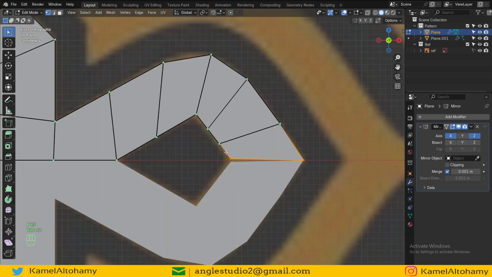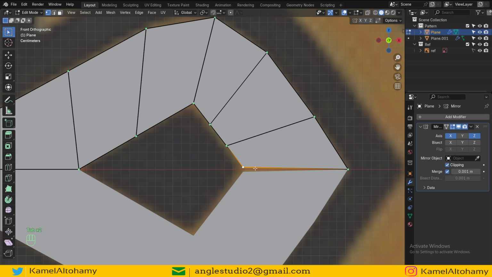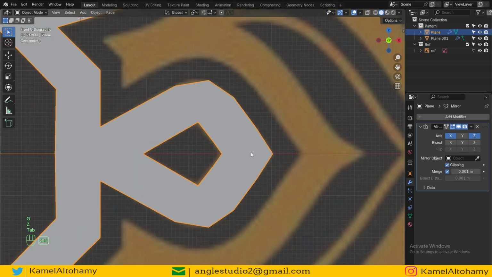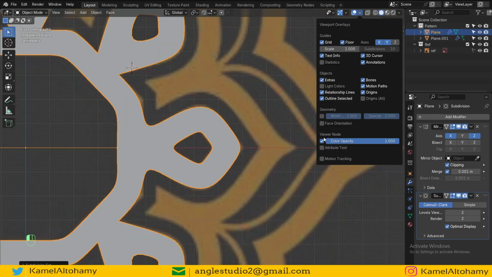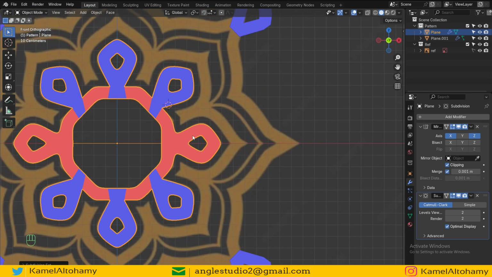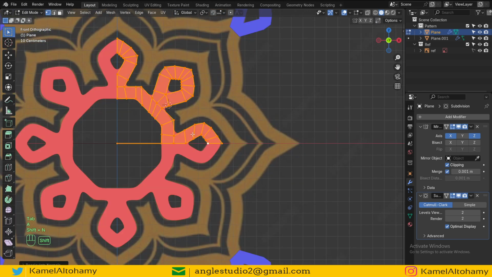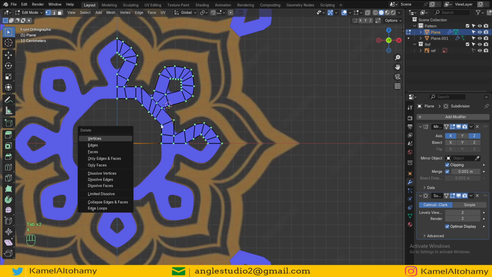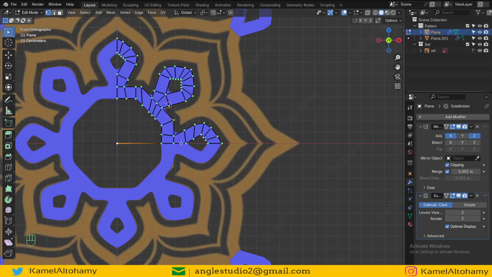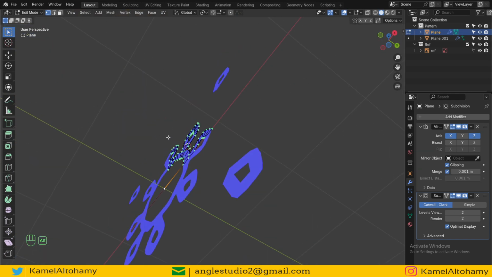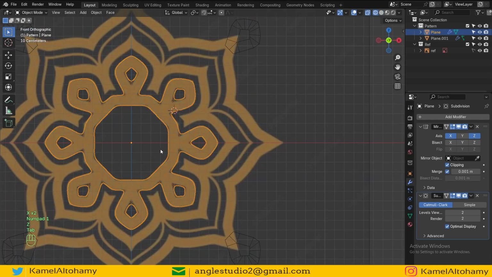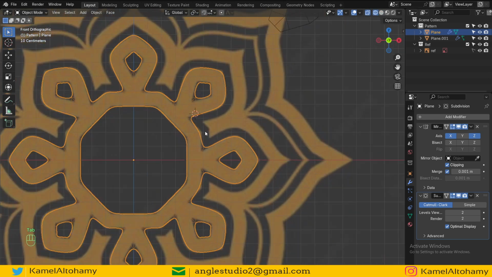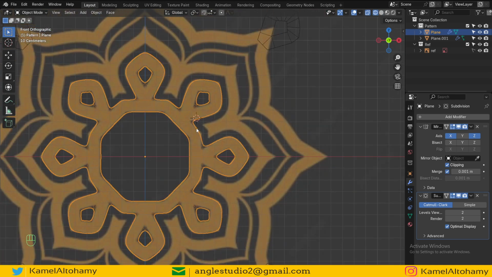That's fine. Enable clipping and move in this direction. If you press Ctrl R, you will see that you have some issues, so select all and press Shift N to recalculate normals. It doesn't matter red or blue because we will extrude that later, but make sure that you have all to be one color. That's fine for now. Of course we will fix the edges, but let's continue.